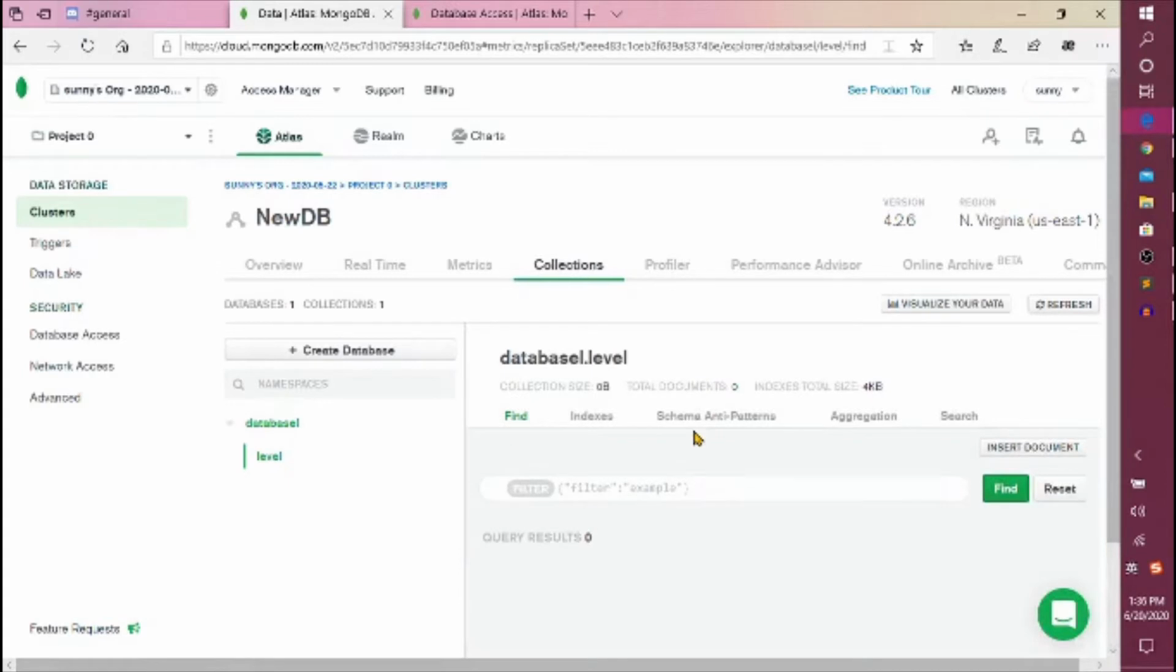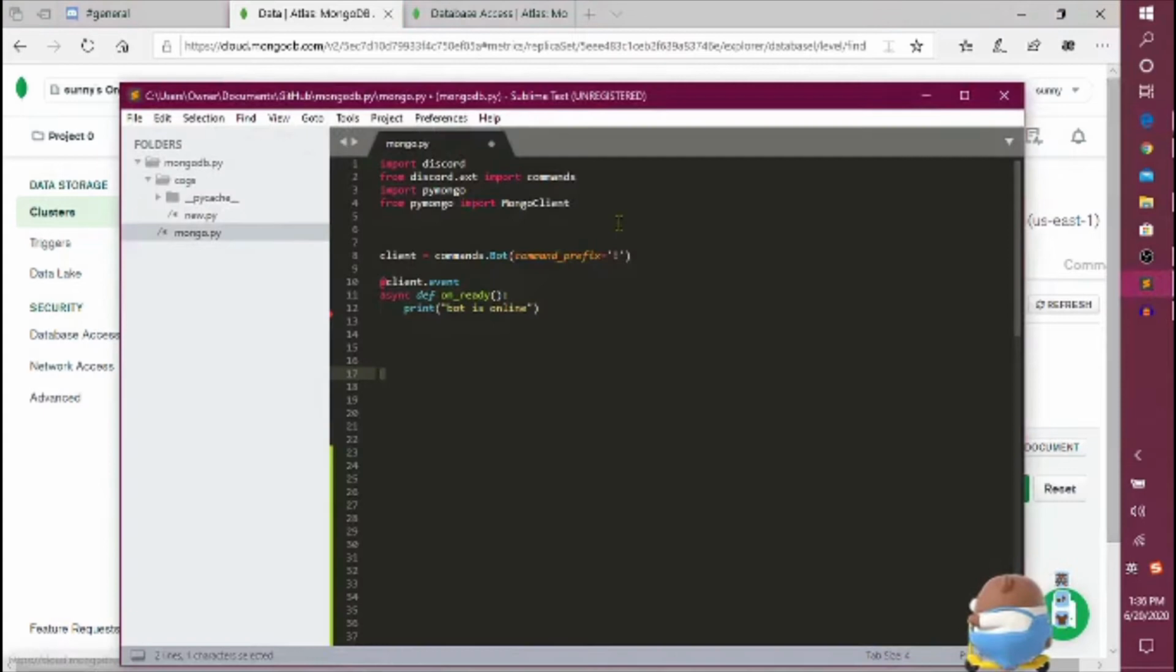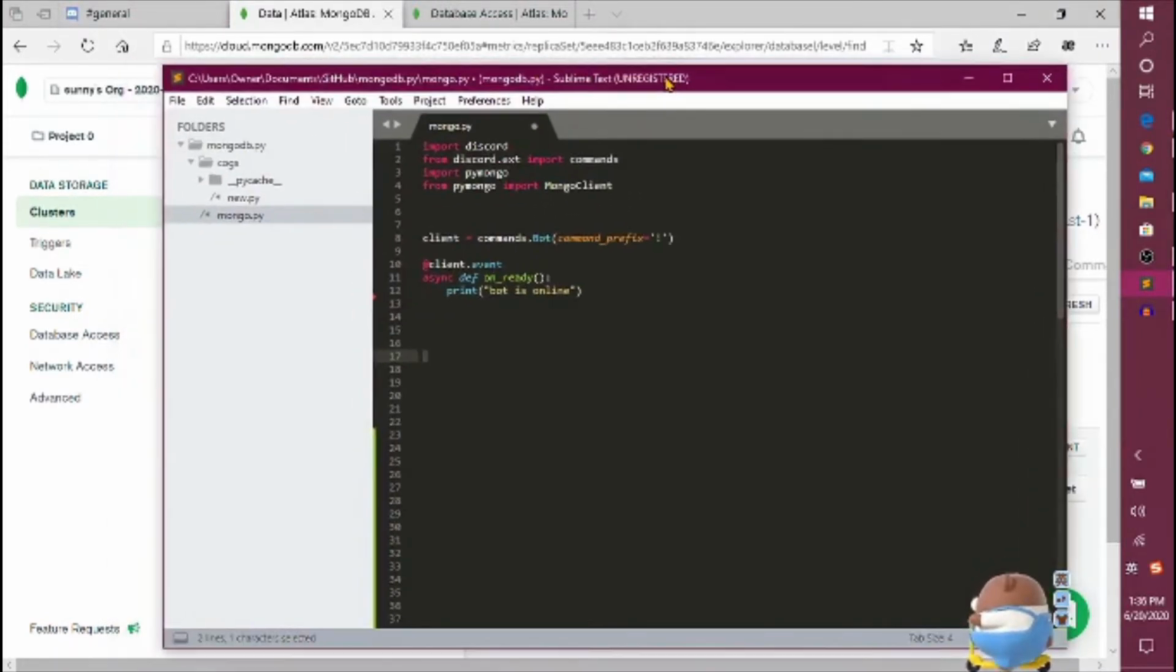The reason we're doing this is because we want to be able to insert it into the file. So now let's get into a file here. Make sure you have Discord imported, PyMongo imported, and you import MongoClient, so that you can get this the way I'm about to get it.